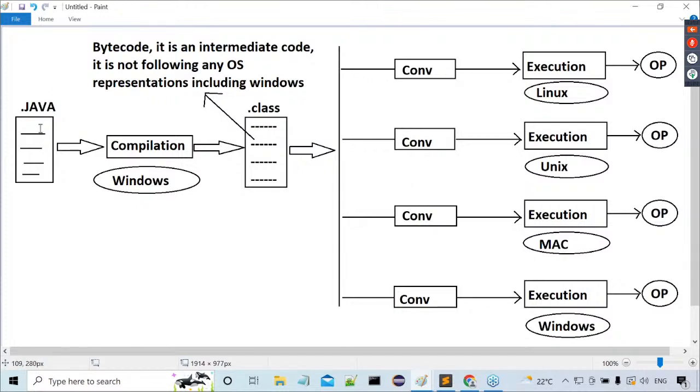Let me explain that. First we compiled our Java program on what operating system? Windows operating system. Which file are we getting? Dot class file. What is the nature of the dot class file? It contains bytecode. What is the nature of the bytecode? It is an intermediate code. It is not following any operating system representations, including Windows. So that bytecode is neutral bytecode. Am I right or not?